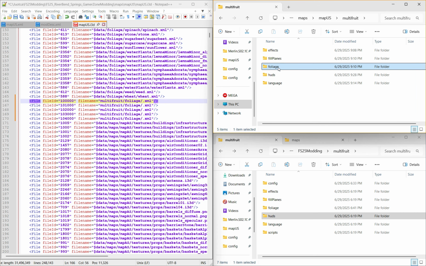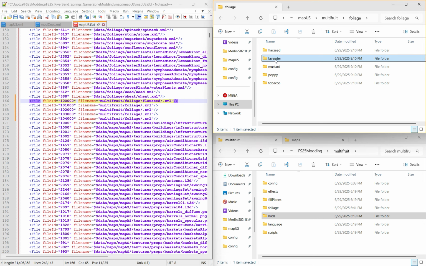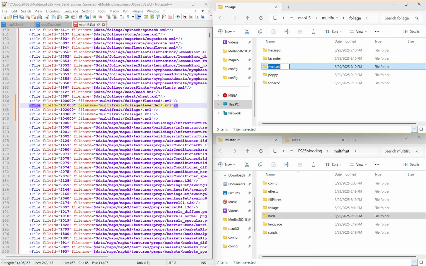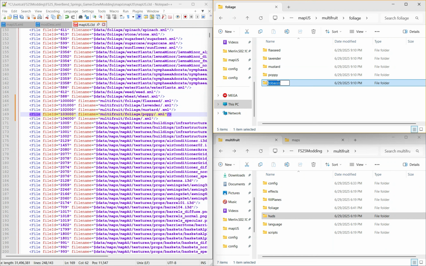So our first crop in the foliage is flaxseed. So I will copy this and then put here. And then our second crop, and then put another slash. Our second crop is lavender. I'll copy that and place it there. Our third crop is mustard. I'll copy that folder in the foliage and place it there. And then our fourth crop is poppy. I'll copy it there and then place it like that. And then our fifth crop is tobacco. I'll copy it and then place it.